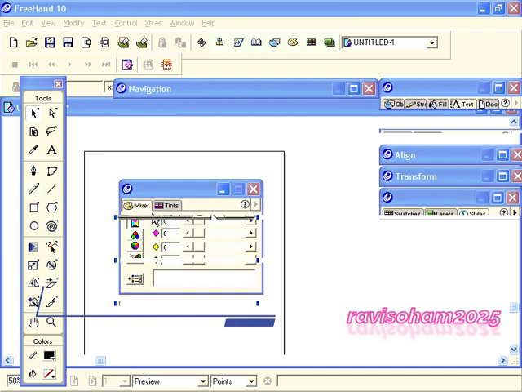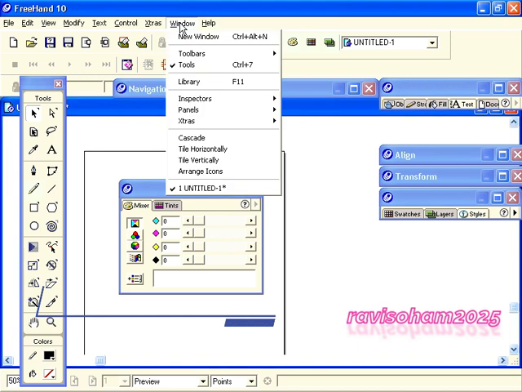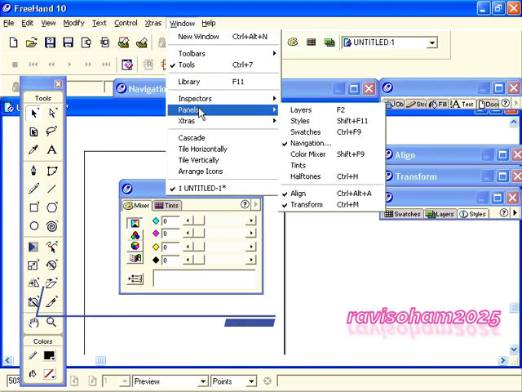Okay, the next panel we're going to look at is the Mixer panel. Just go ahead and open it. If it's not open, just go to Window, Panels, and Color Mixer.